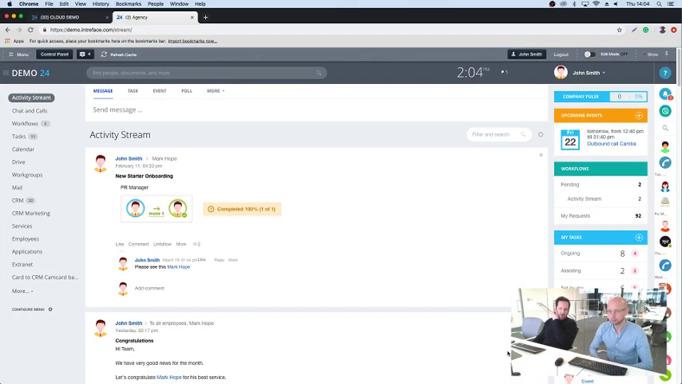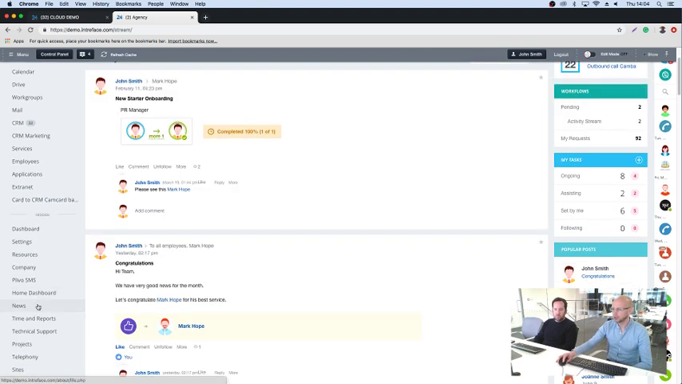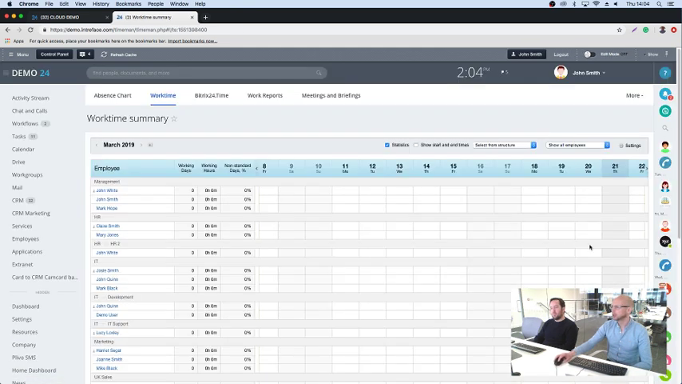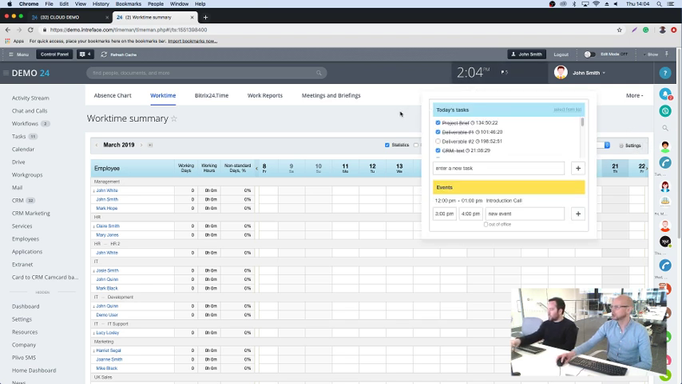I think Damien's going to kick off with... Yeah, we've got a question here. It's about how to edit clock in and clock outs for users. So if we go into time and reports and work time, then if you're an administrator, you'll see a settings button here. This is the feature that allows you to clock in and clock out. It's not enabled here.